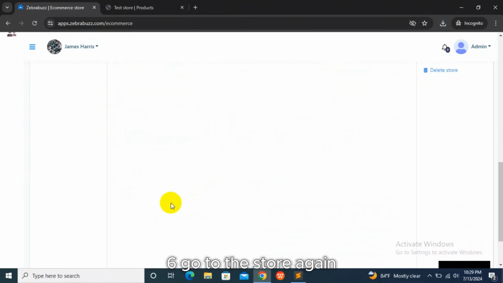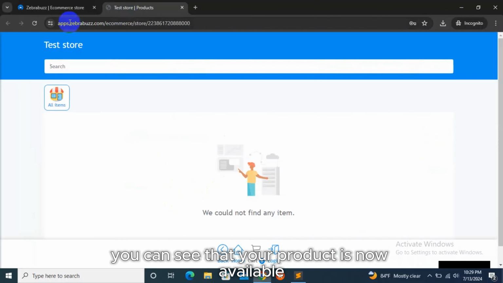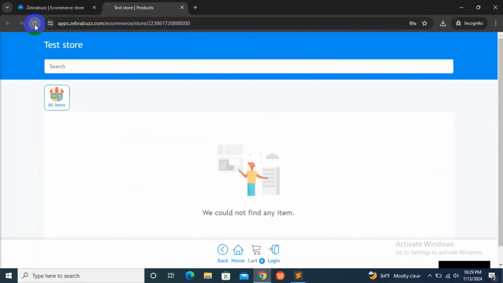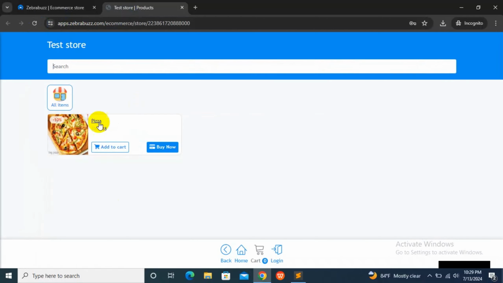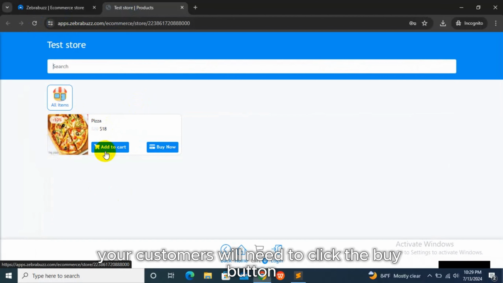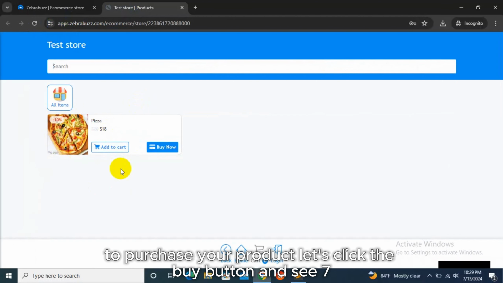6. Go to the store again. You can see that your product is now available. Your customers will need to click the Buy button to purchase your product. Let's click the Buy button and see.